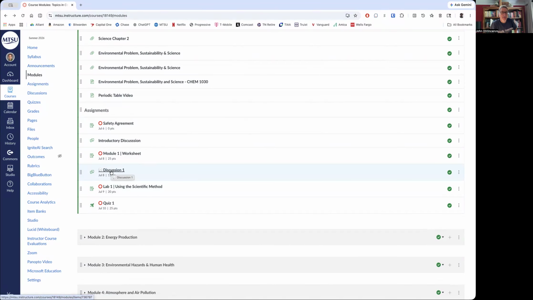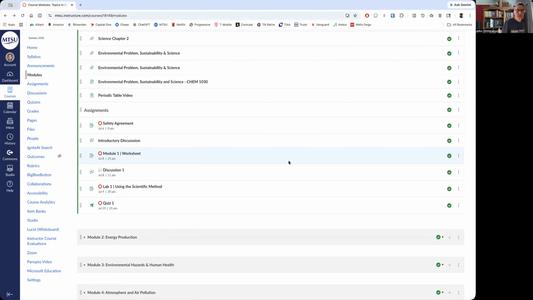Now that is graded, so I'm not sure what the red symbol is. This might be that they're not available until you do that academic integrity pledge. That's what that is, I think. Regardless, we'll be learning Canvas together if you're not familiar with it either.